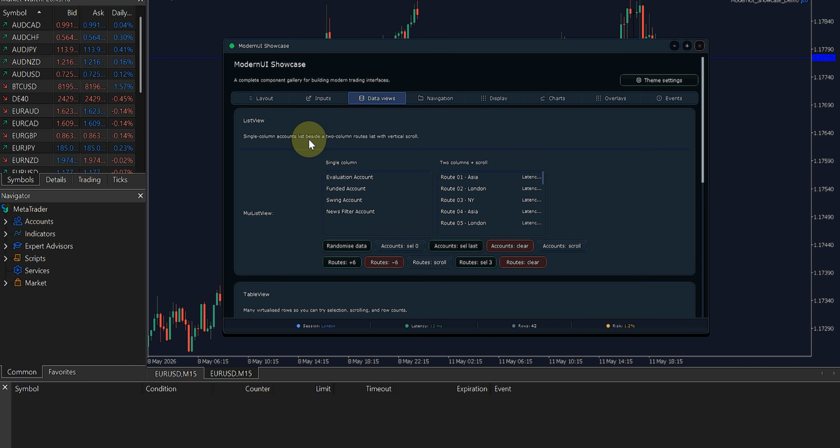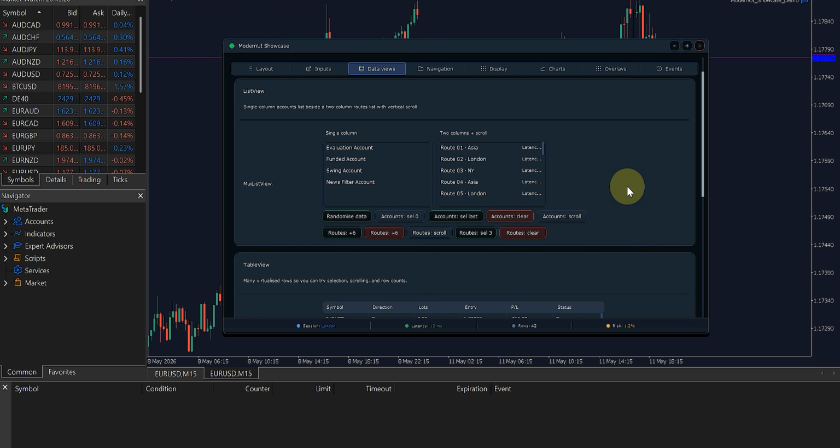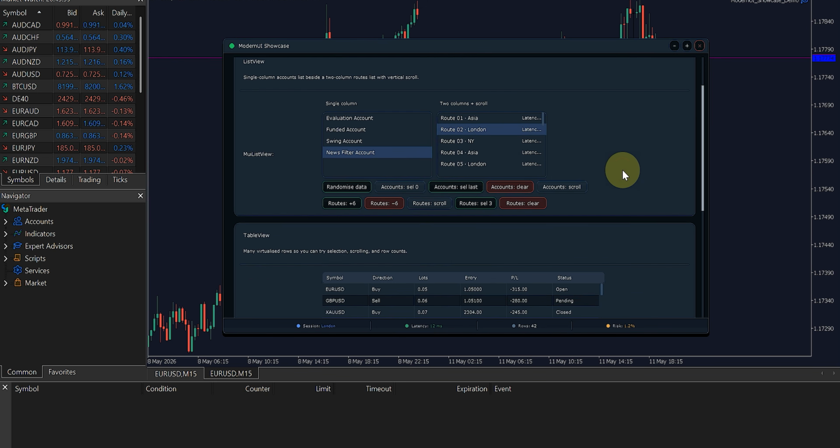Next up, we have some data views, right? So here we have multiple views. We've got a single column list view here. Obviously there's no scroll because it's not long enough, but then you've also got a multi-column and scrollable list view. So again, pretty cool. You have some buttons that you can play with to manipulate this data. I'll leave that up to you.